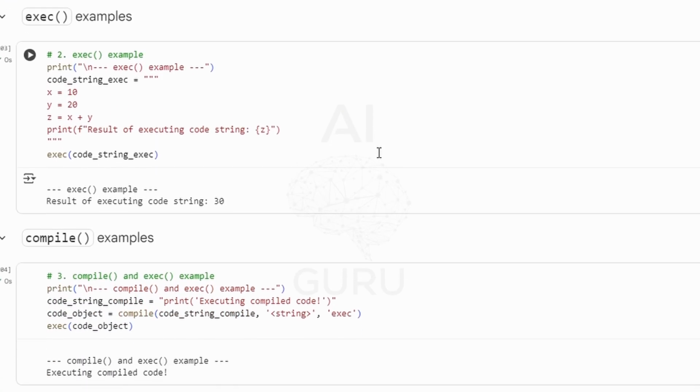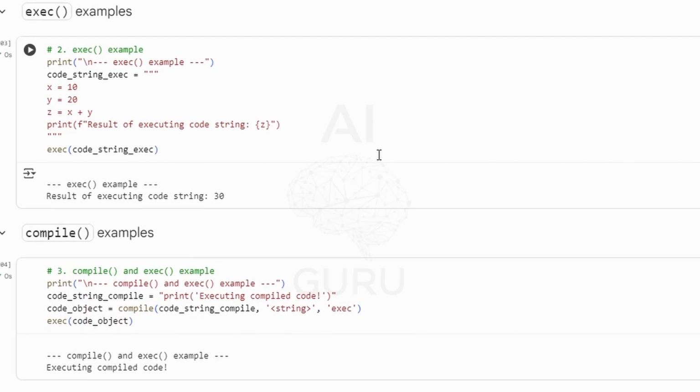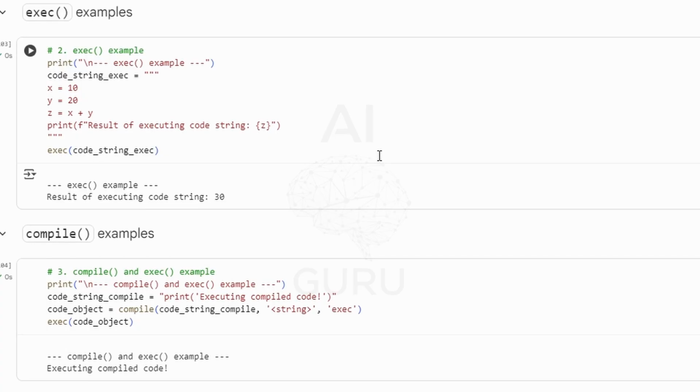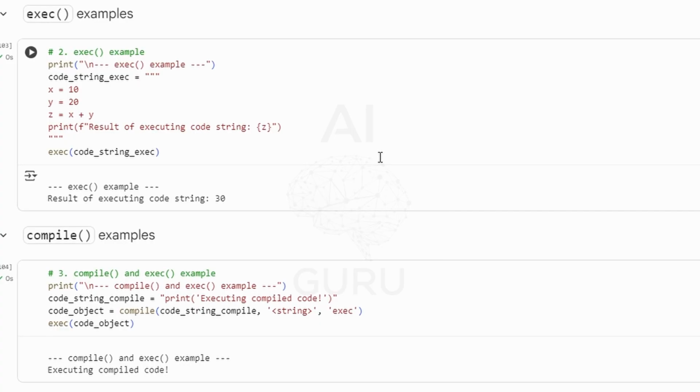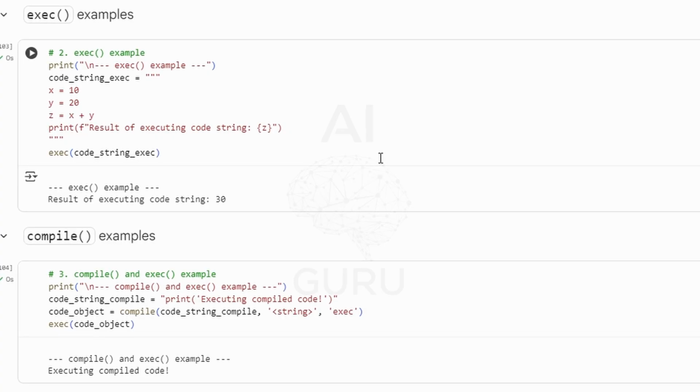Exec is for running full Python statements, not just single expressions. It can handle multiple lines of code, define variables, define functions, run imports, but it doesn't return a value itself. It modifies the current environment. Like the example, executing a string that sets x and y, calculates z equals x plus y, and prints z. Right. It changes the state, runs code blocks. Same security warnings apply, maybe even more so because it can do more complex things than eval.